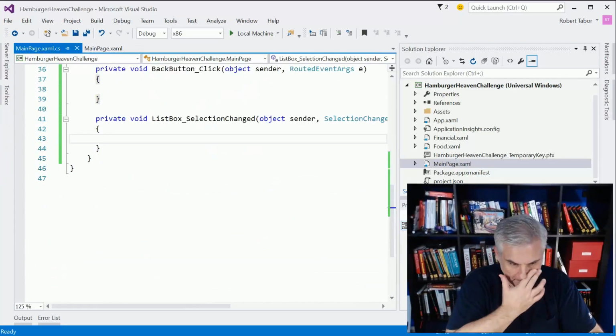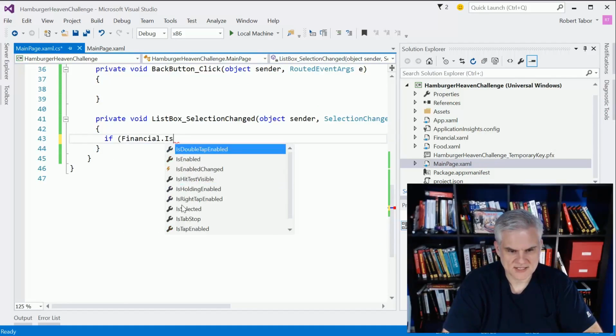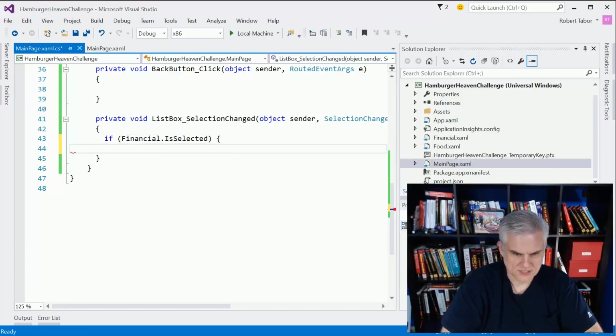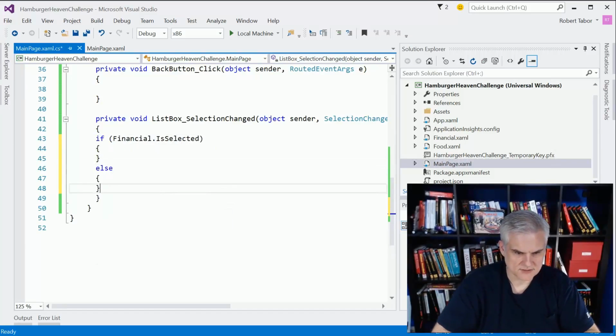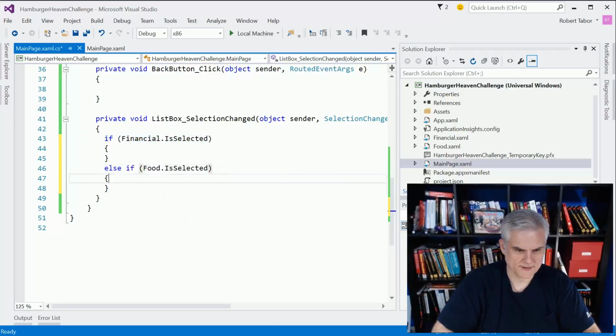That'll bring us here. And so we'll do something like if financial.IsSelected, then we'll do something, else we'll do something else. And I could do else ifs here. In fact, let me go ahead and do that, just else if, so that it shows how you could handle multiple IsSelected. All right. Hopefully that makes sense.